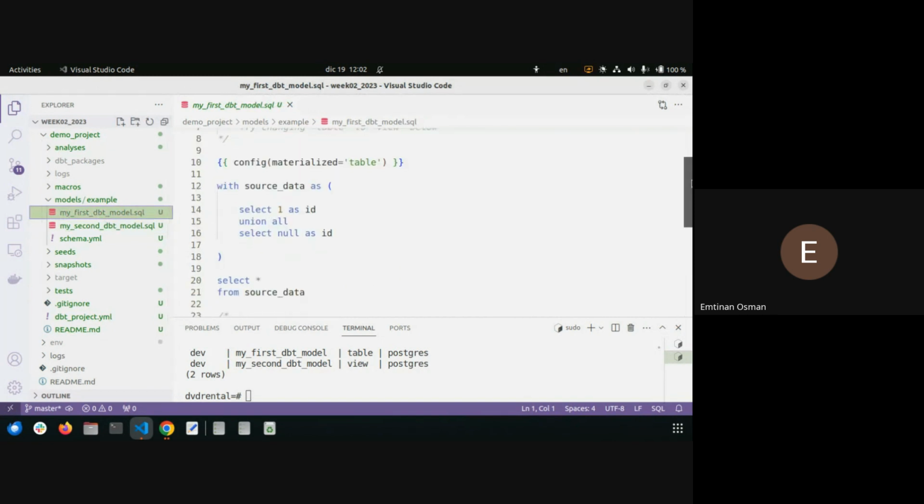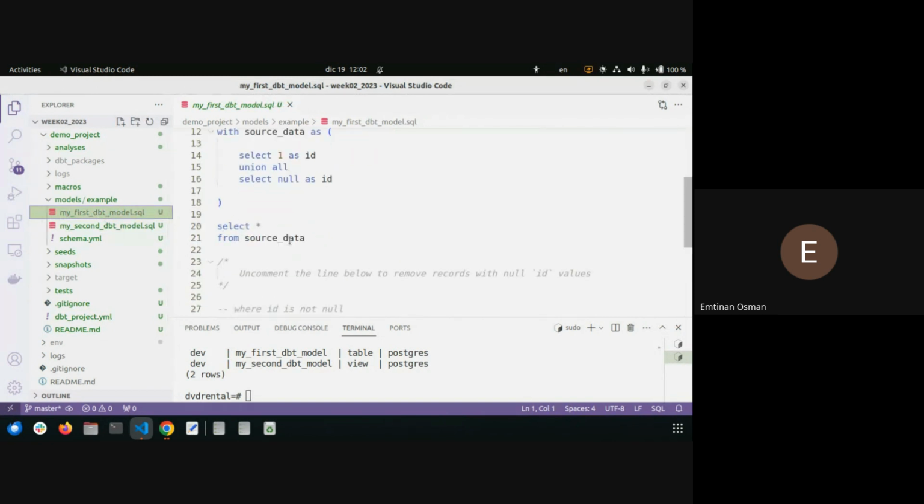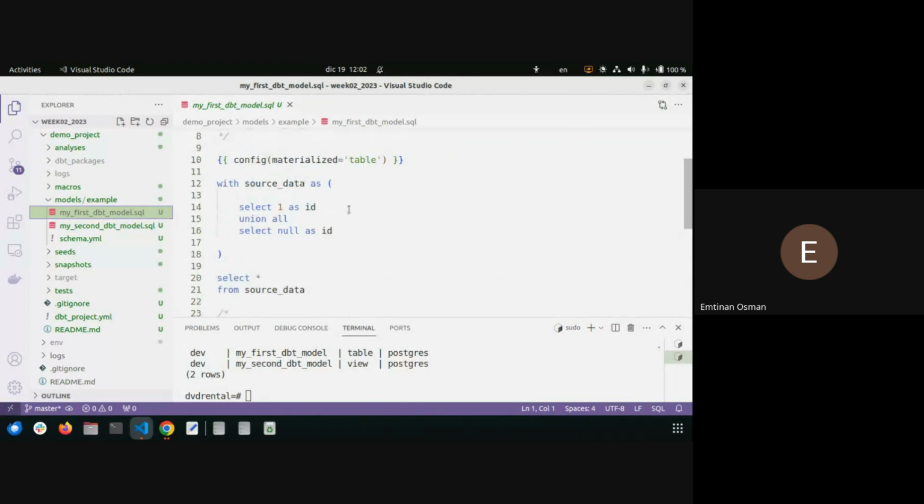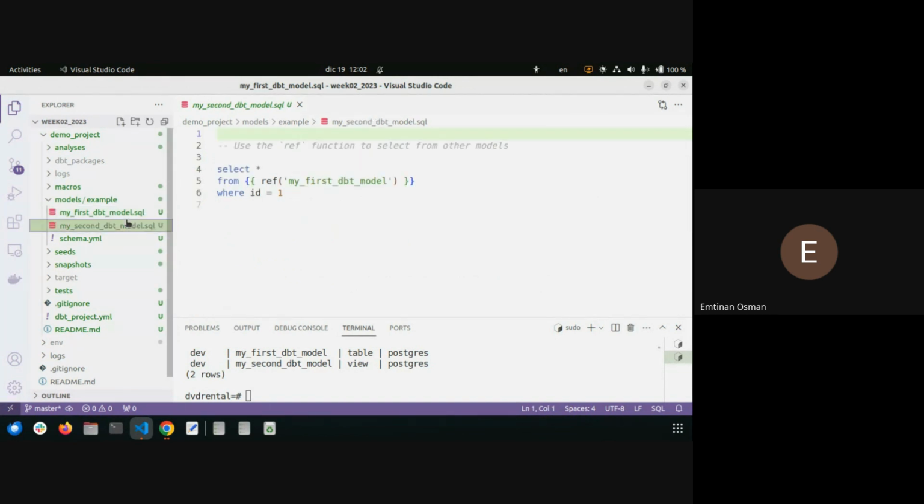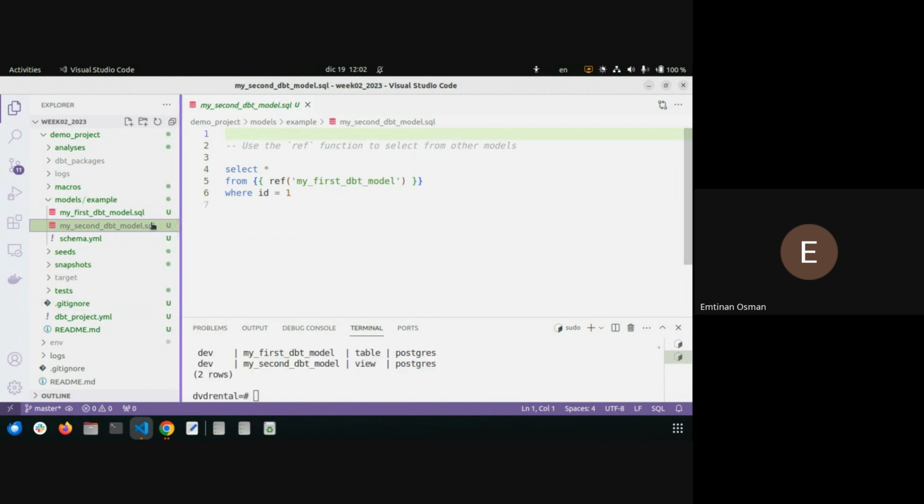You can see here there is a select statement that defines a model. That's why it's a table, because here we chose to materialize it as a table. The second one, you don't see any configuration because the default is to configure models as a view.